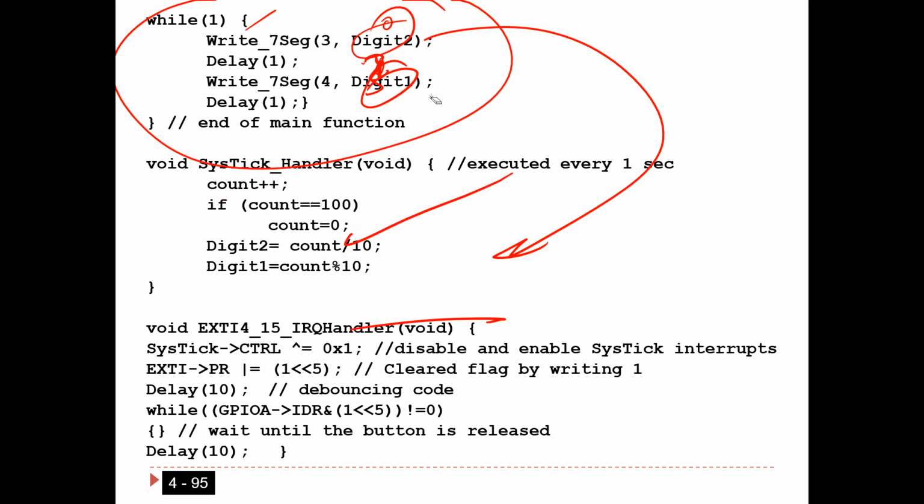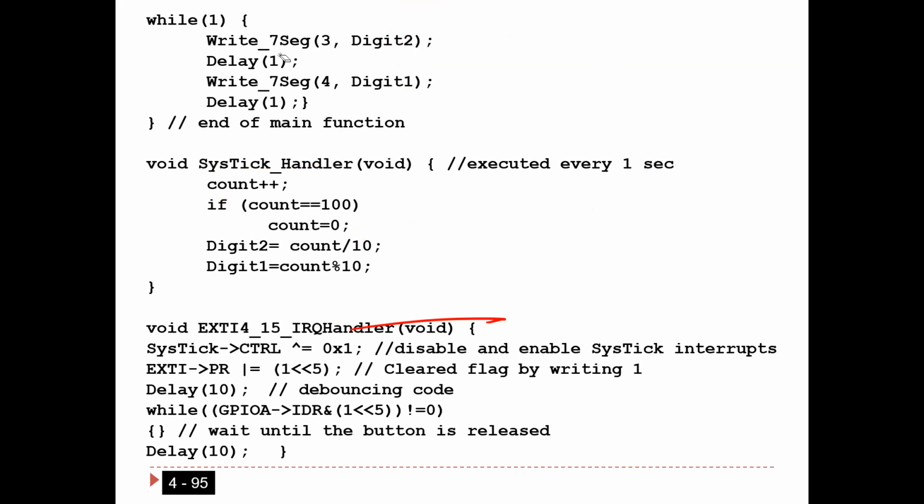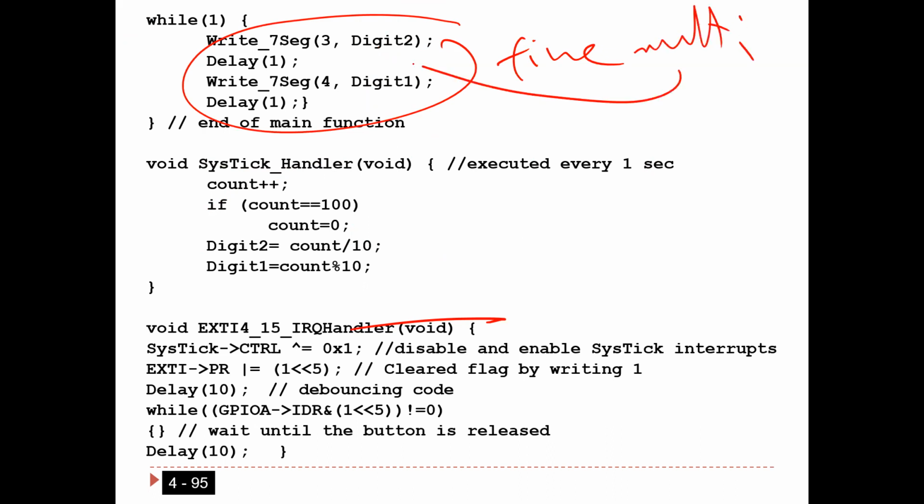One more thing I want to add, guys. Actually, this program has 3 tasks. The first task is time multiplexing. As long as you are using more than 1 seven-segment display, you need time multiplexing. So I decided to put the time multiplexing here.